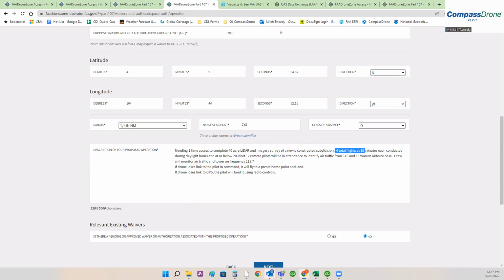Four flights, 15 minutes each, daylight hours, below 200 feet. And I'm going to bring two remote pilots. I know there's going to be a lot of traffic at that airfield. And I know with Warren Air Force Base, there are going to be a lot of Blackhawks going around the airfield, which will bring them right over me. So Cheyenne's a very busy air traffic place, so I'm going to bring two pilots.